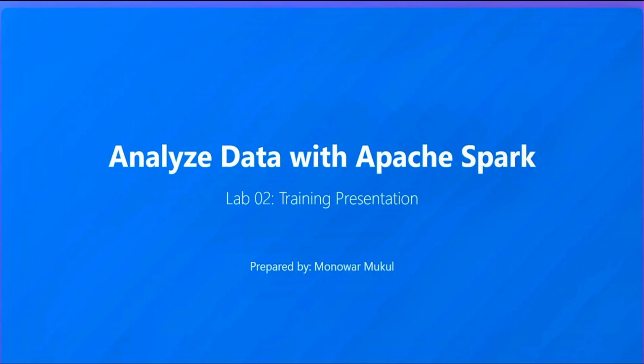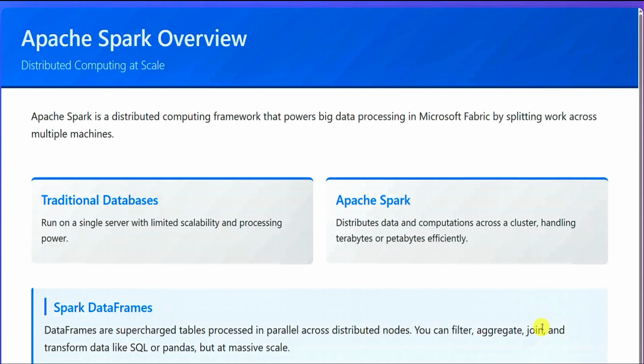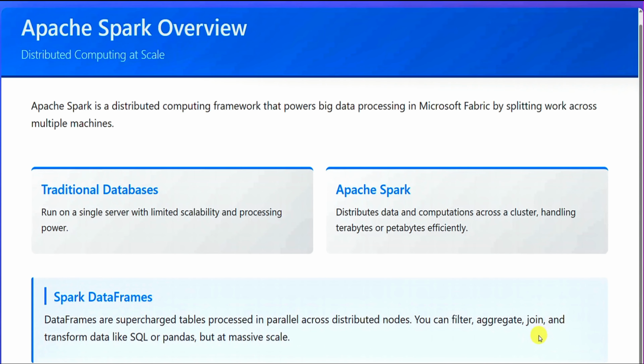Hi everyone. Welcome to this lab on analyzing data with Apache Spark in Microsoft Fabric. Apache Spark is the engine that powers big data processing in Fabric. But what makes Spark so special? Think of Spark as a distributed computing framework that can process massive data sets by splitting work across multiple machines.